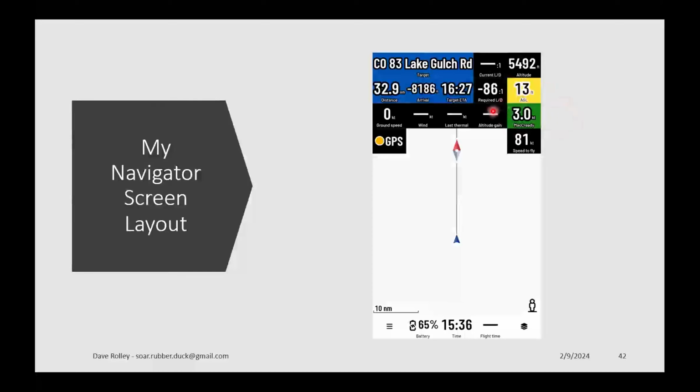Below that, I've got my McCready setting. And below the McCready setting, I have the speed to fly that's associated with that McCready setting. I've got ground speed, wind, and right now I'm carrying last thermal. I'm trying to see if that actually tells me anything or helps me. I'm not sure that it does. And then I have the altitude gain for the current thermal that I'm in.